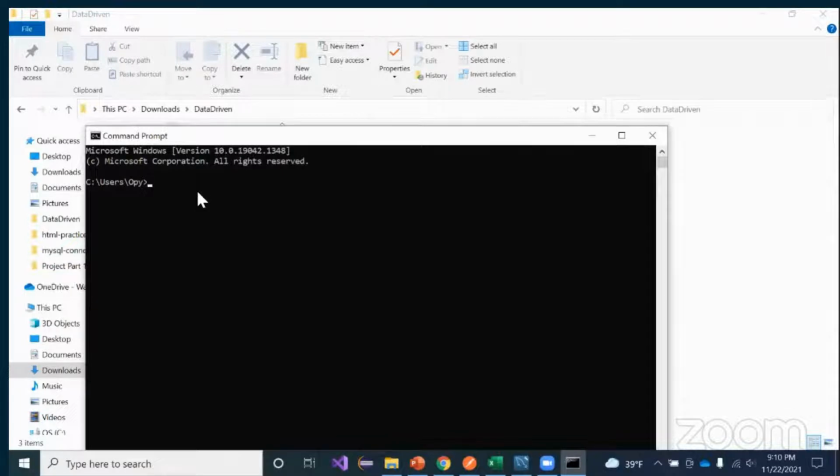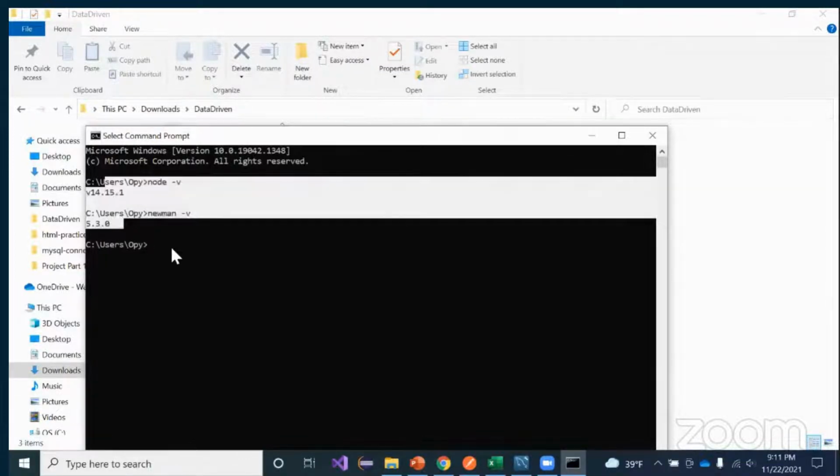After that, we can check if we have downloaded Node and Newman by this code right here. So this is the version of Node that I've downloaded. Then I can do the same for Newman and check the version to see if I actually downloaded it correctly or not. As you can see, it has been downloaded.